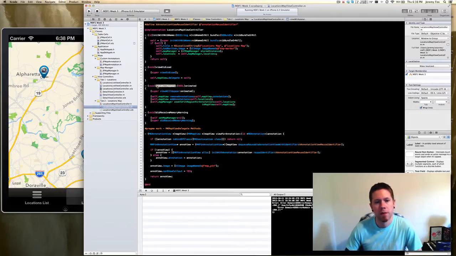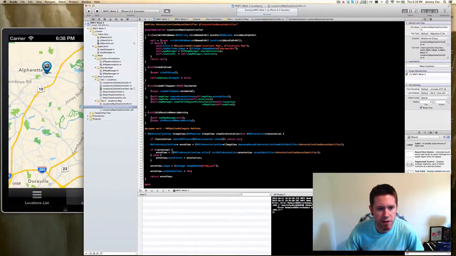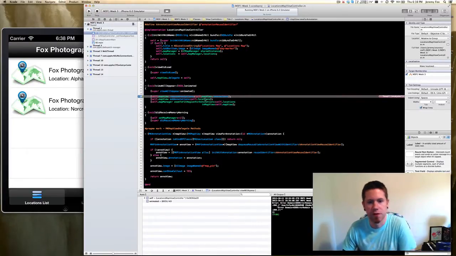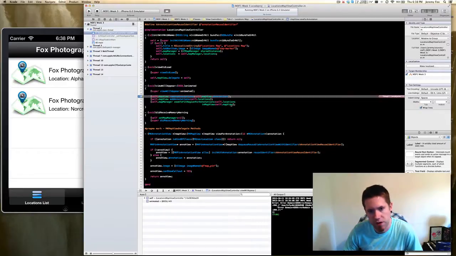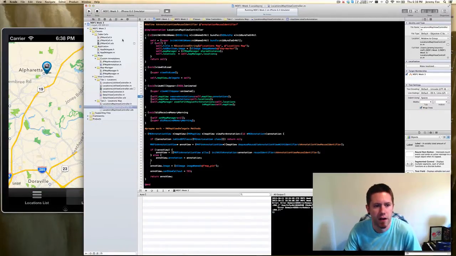And that's how, because this is in viewWillAppear, every time we flip back and forth, viewWillAppear will get called. And I think I'm frozen, or I think I'm still running. So if I do this, yep, viewWillAppear. See, because we hit viewWillAppear, I then remove all the current annotations, add the annotations from the singleton locations object, and then zoom to fit those locations. So that's why it updates every time. And that's pretty much it for the code.